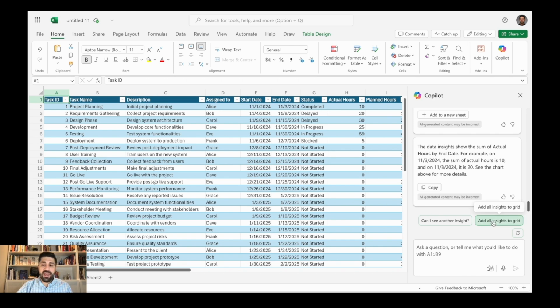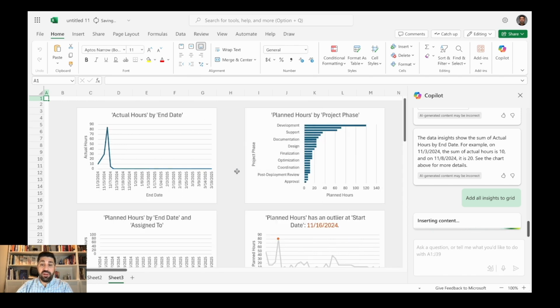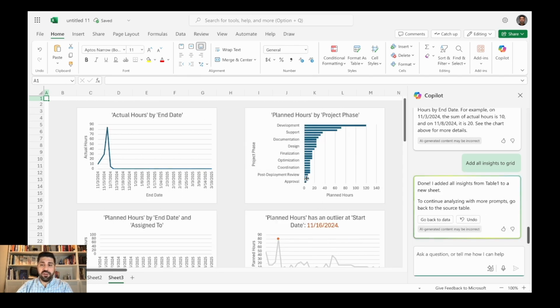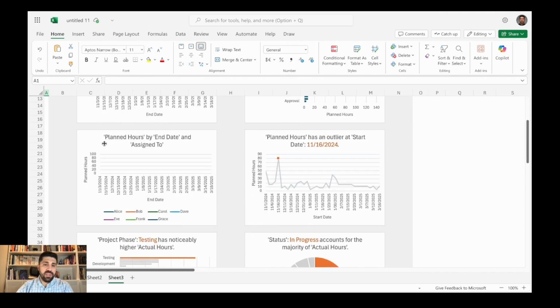So if I click add all insights to grid, it will create a new sheet with all the project information in a visual manner. So I really like this function because we would only click one button, it would create it for us, and then we can do the stakeholder updates. So let's look at some of the information here, planned hours and end date and assigned to. We don't have that much information here. Planned hours has an outlier at start date. Here we go. And we will also ask Copilot why it's an outlier.